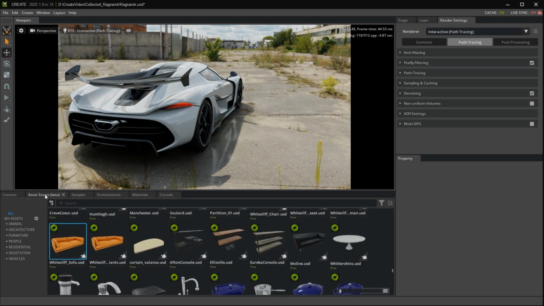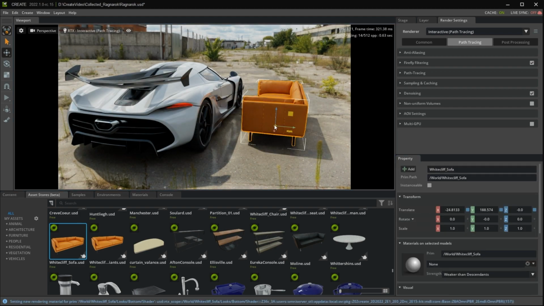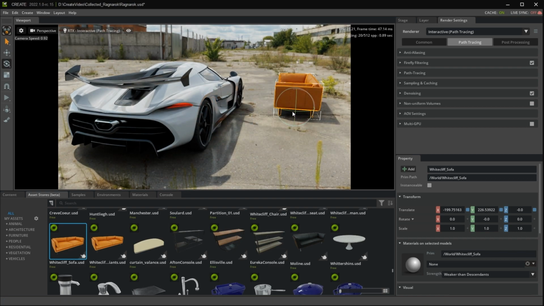You'll also see an asset store. The asset store is new to 2022.1. First, it gives you a way to browse some of the content that's been included from NVIDIA directly for drag and drop into your stages. So now we have a nice couch to sit and look at our car.